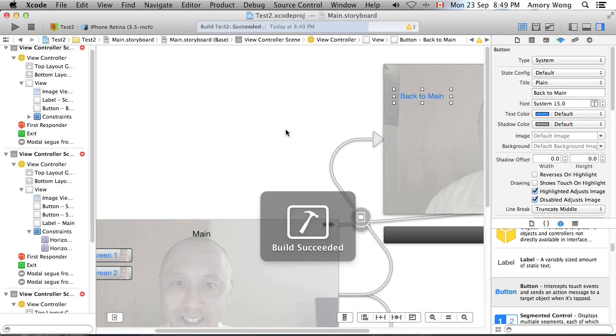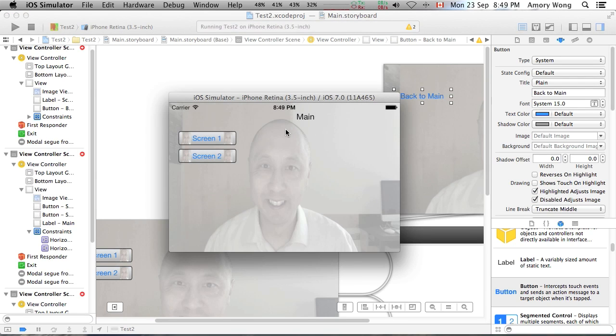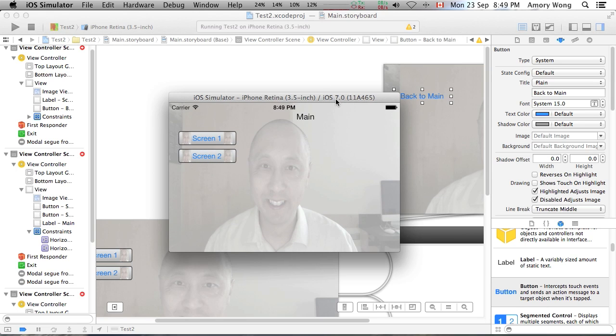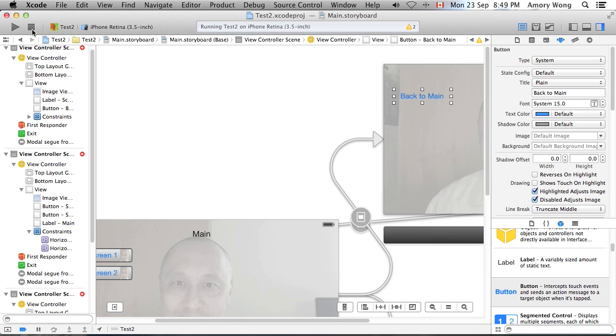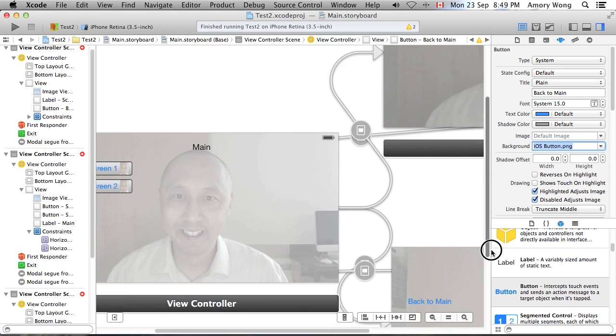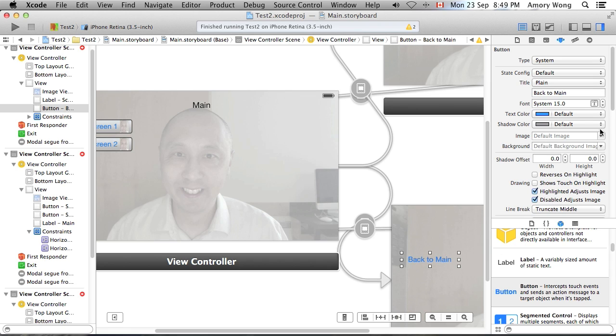And let's run the app. Screen 1, back to main. Screen 2, back to main. Now the only problem is that these are not buttons. And the problem with these buttons is we have not set the background image. So let's set the background image to button. And select that one and select the background image to button.